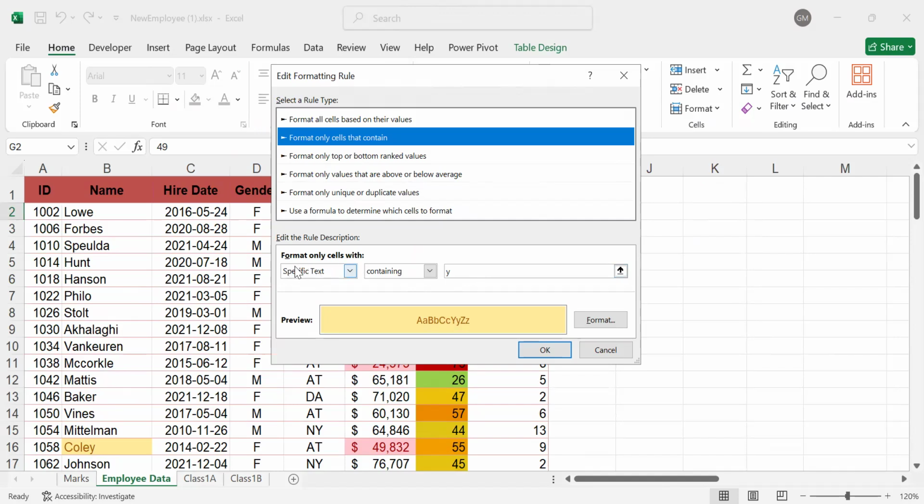And from here, you can see specific text containing Y. I will set it to N. Okay.